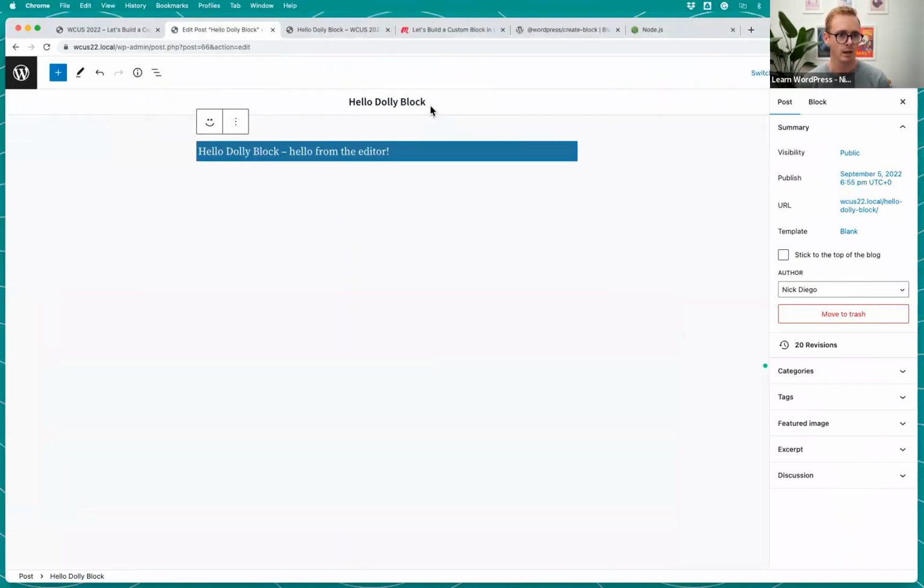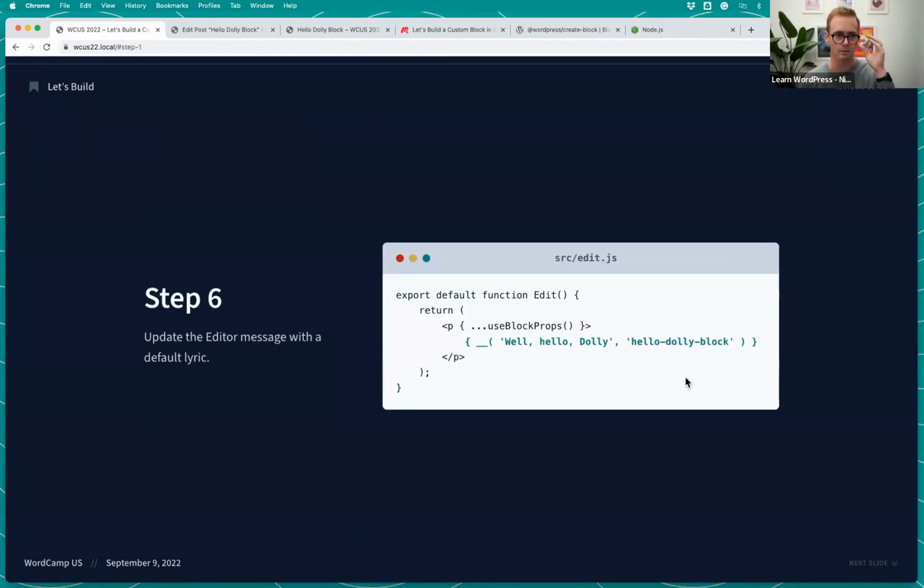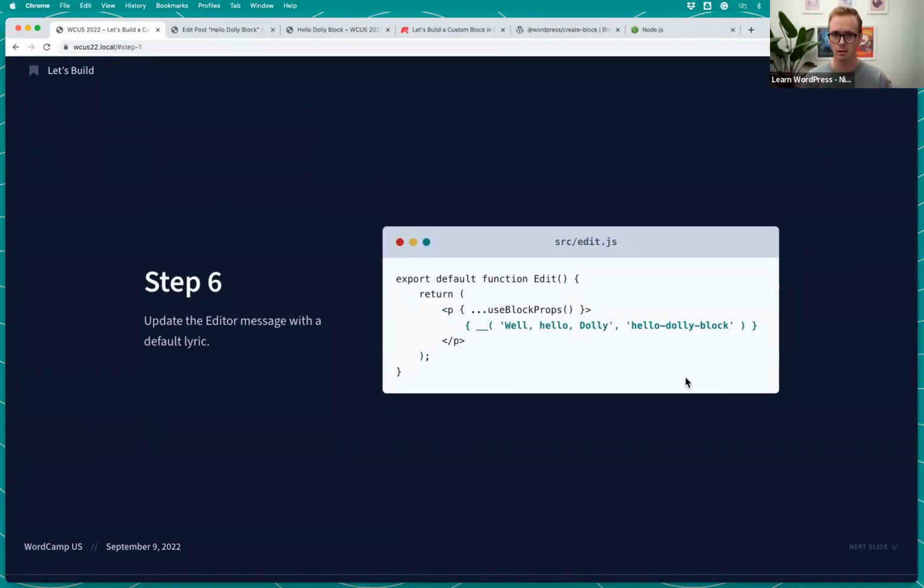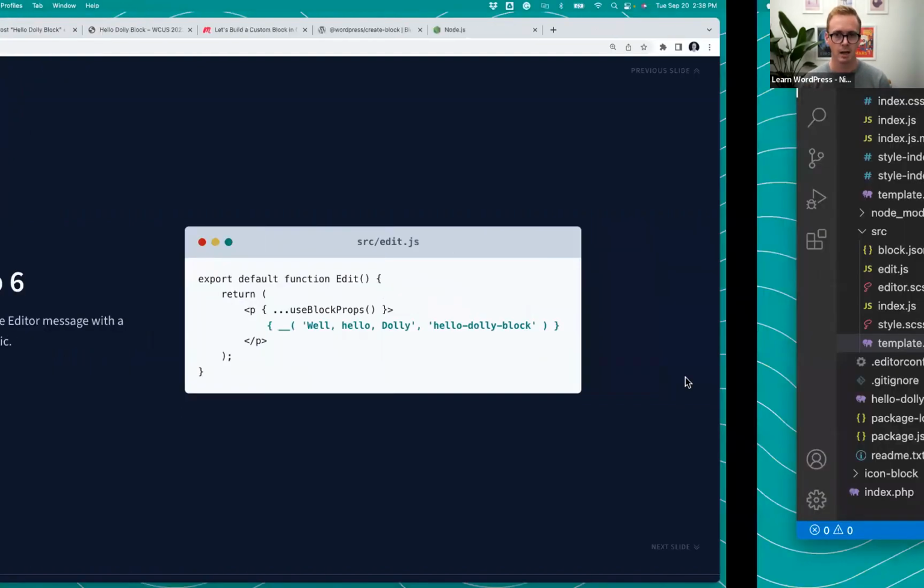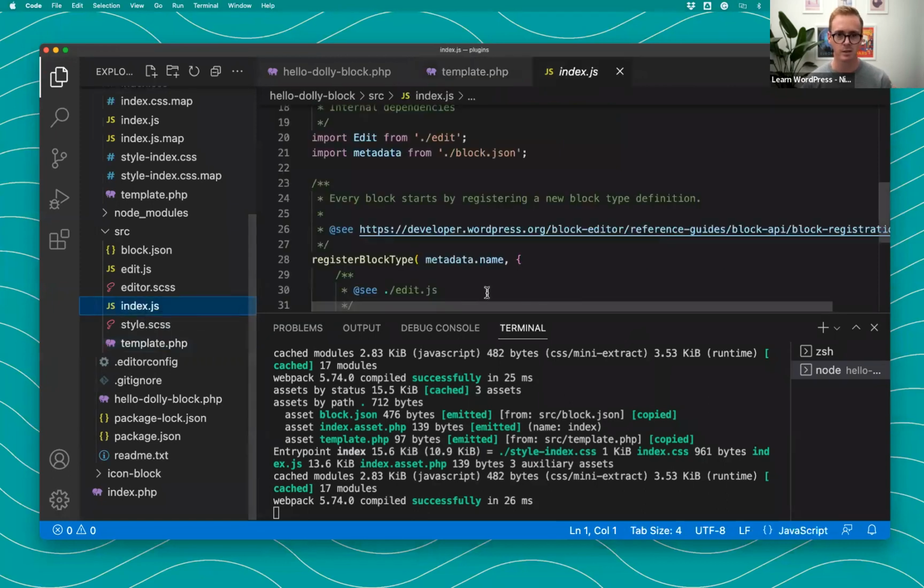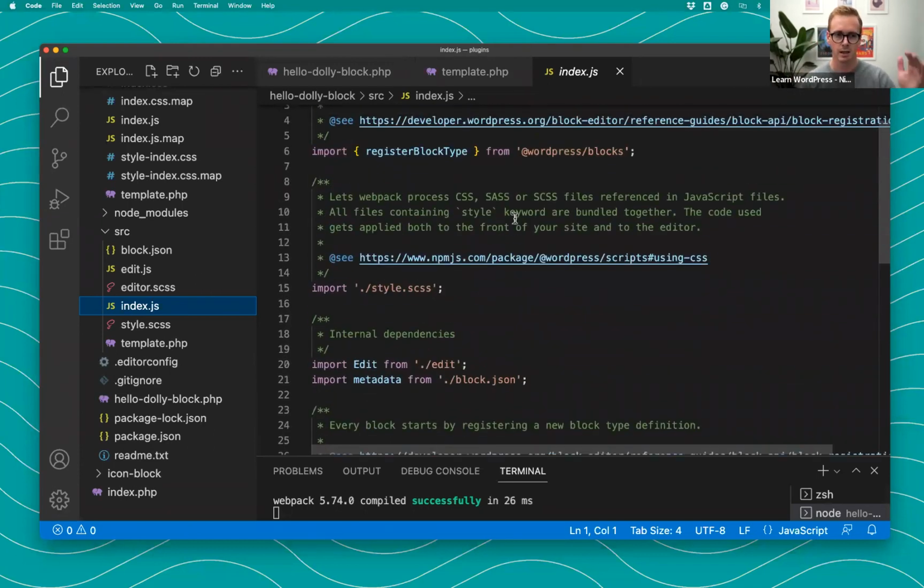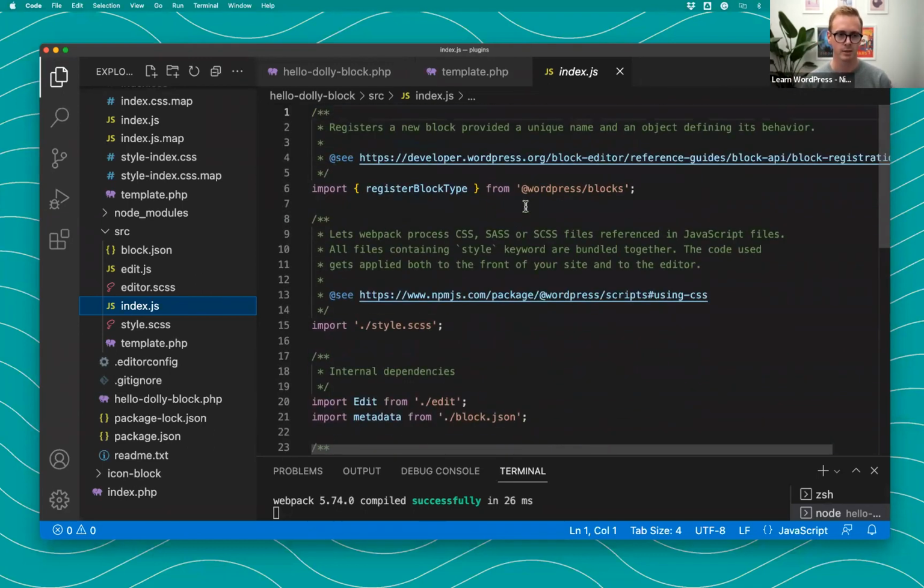Okay, so let's continue on here and start looking at the editor, because we're not going to do much in the editor. It's going to be fairly straightforward, but we do need to talk about the editor. And the editor is managed by this edit file. Before we talk about the edit file, we should look at the index.js file. So this is kind of the main file around our block. And let's just look at the anatomy of this file for a second.